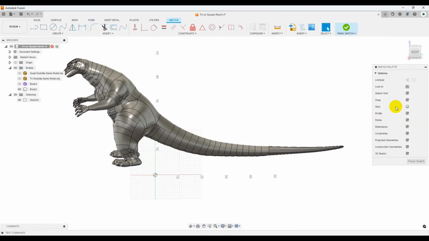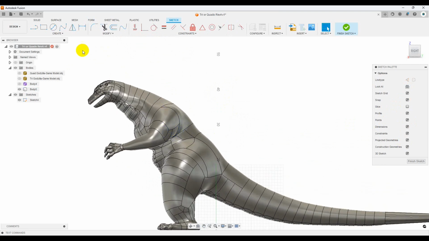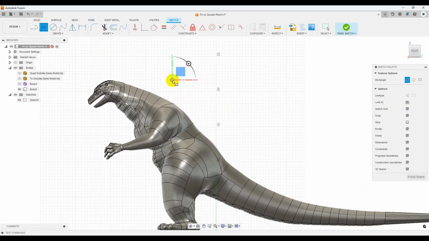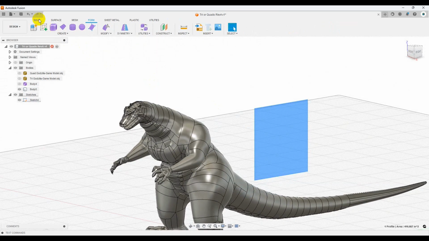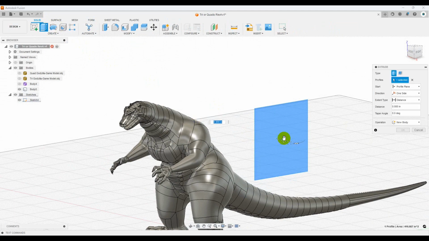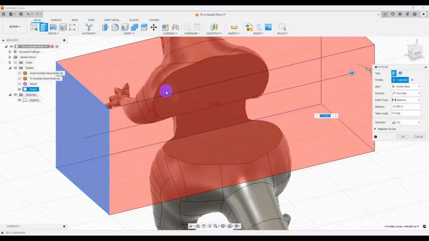Well, one thing that you could do is Boolean operations. So, for instance, let's just create a square here. We're going to finish the sketch. I'm going to select that, go to solids and extrude it. And here you can see that it cuts right through the model without any problem.